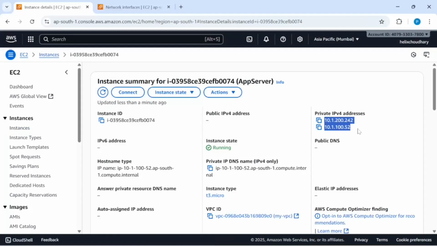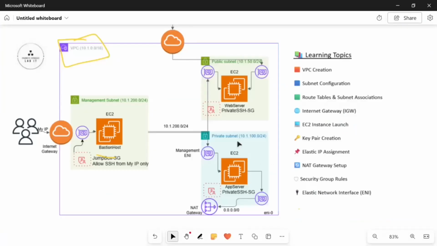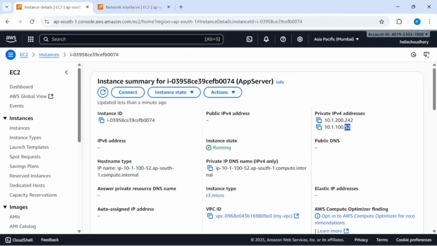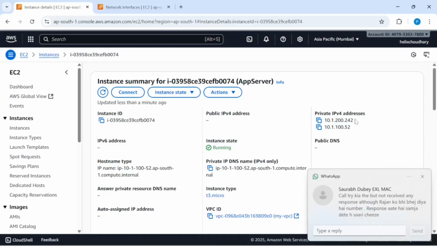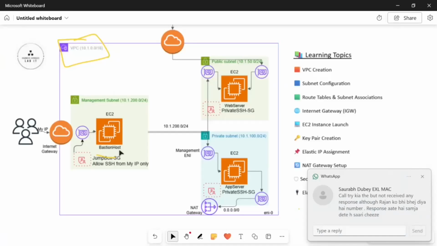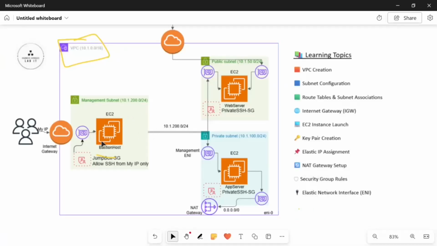What you can see, now we have two network interface cards. One is in the private subnet, and the other one is from the management subnet. So now we can reach this server as well. So let's do a practical as well. Since this is a private IP, you won't be able to access it from the internet, right? So what we can do, the Bastion host will come into the picture, we will be SSHing into the Bastion host, and from here we will be connecting to this EC2 instance.